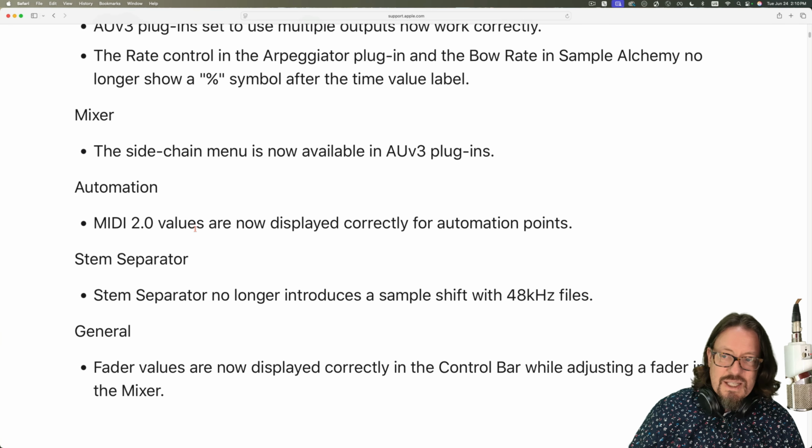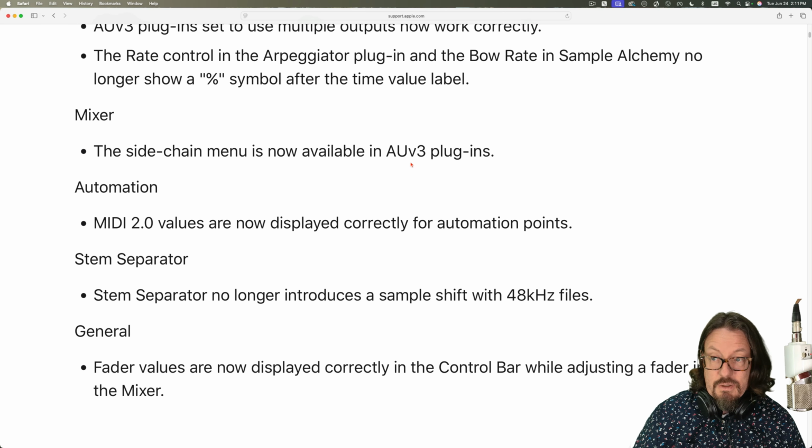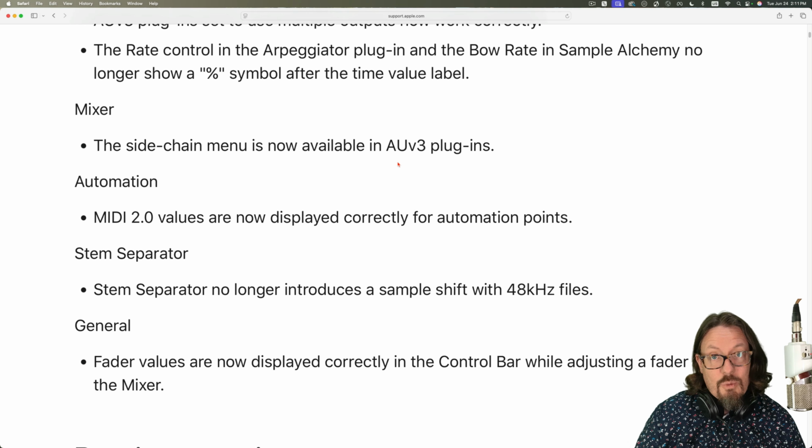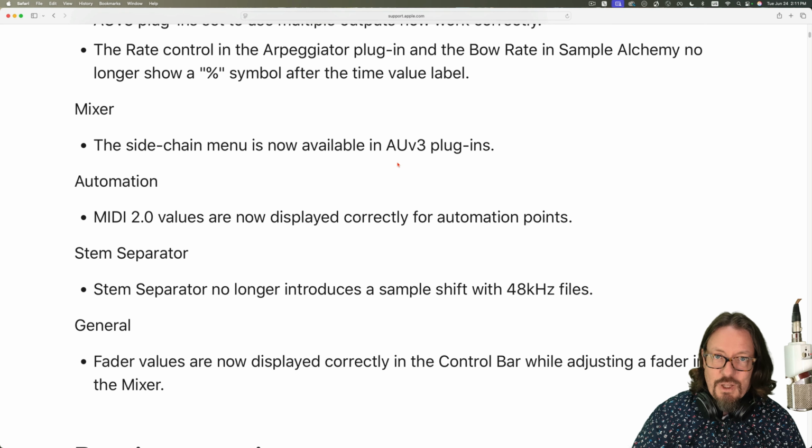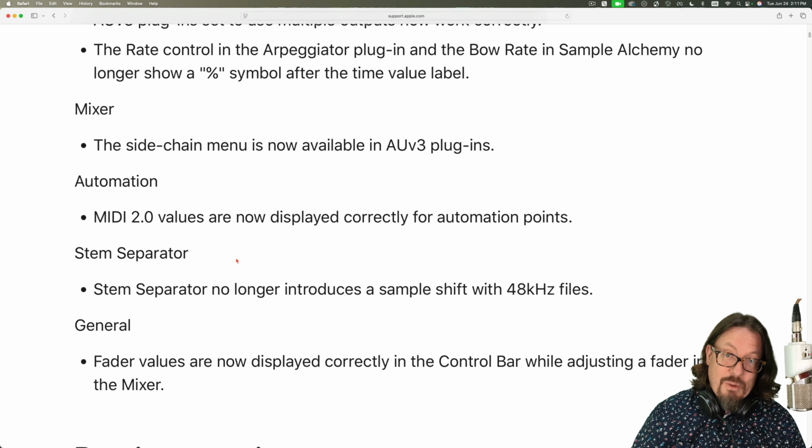The mixer, the sidechain menu is now available in AU version 3 plugins. Awesome. Again, you'll see that we're doing some stuff with the plugins. Hopefully this is a continuation of preparation to make sure more companies release plugins on the iPad version. For automation, MIDI 2.0 values are now displayed correctly for automation points. The fact that we have this DAW on an iPad which is doing MIDI 2.0 is amazing.